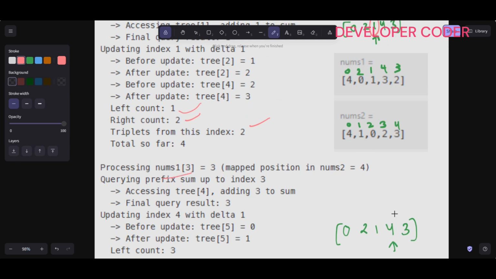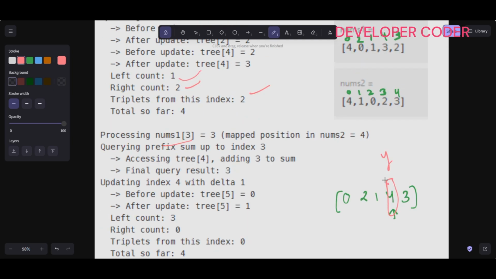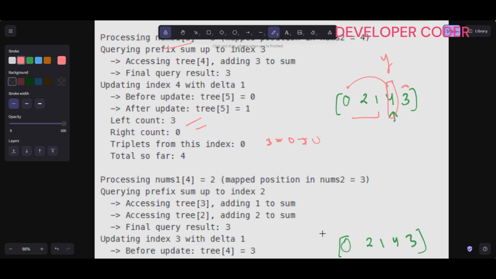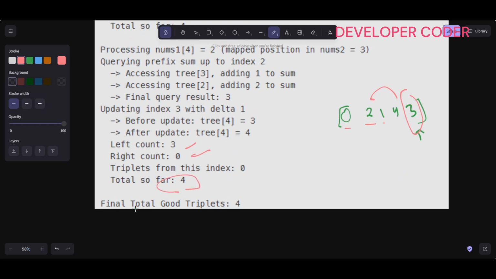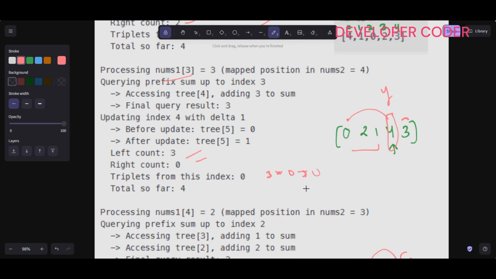Then we are fixing y here. Now lesser than this 4 here, we have 3, greater than 4 here 0, so overall 3 into 0 is 0 only. And same way when you fix it here, lesser than this, you are going to get 1, 2, 3 only, and right count is 0, so total so far is 4, so final total good triplets is 4. This is what you need to do.